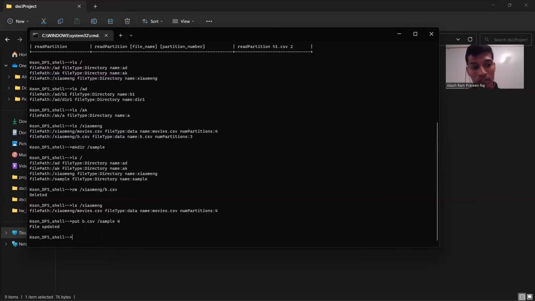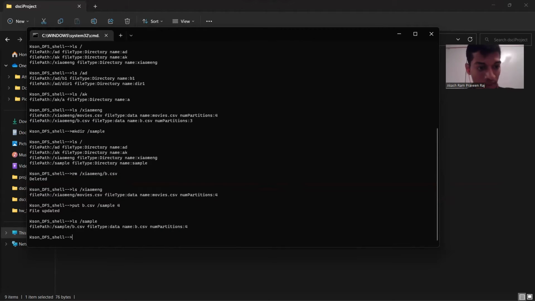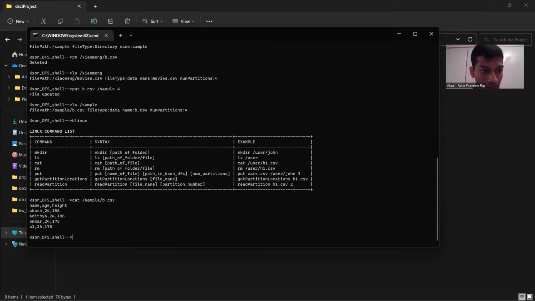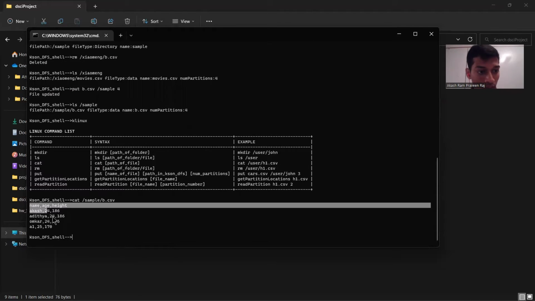Now the p.csv has been uploaded to sample. Yeah, see, so there is the p.csv with number of partitions as 4. The next thing I want to do is to display the contents of p.csv. For that, we will be using the cat command. The syntax for that is cat followed by the file path, p.csv. That displays all the content of the p.csv file.